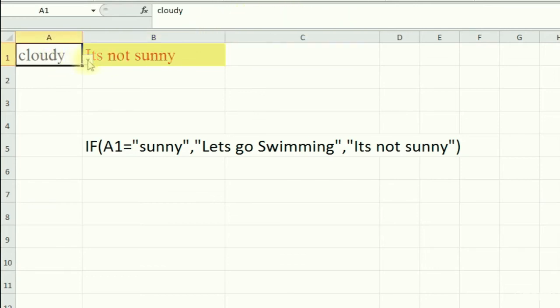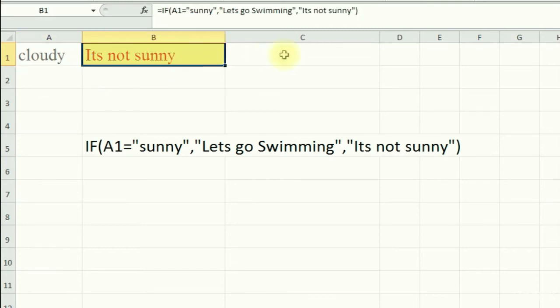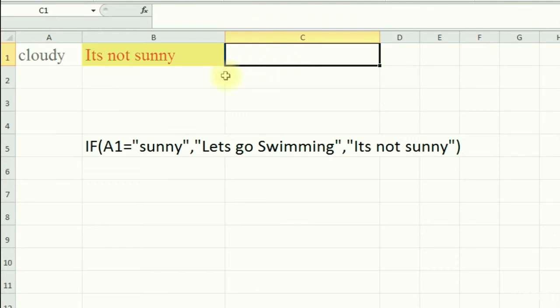So, okay, they're telling you, is it sunny or not? It's not sunny is the result, but it's cloudy, but it also could be rainy. So there's multiple choices. There's more than just 2 choices, like a yes or no. So now we also need to distinguish between cloudy and rainy. So let's do a second if statement.